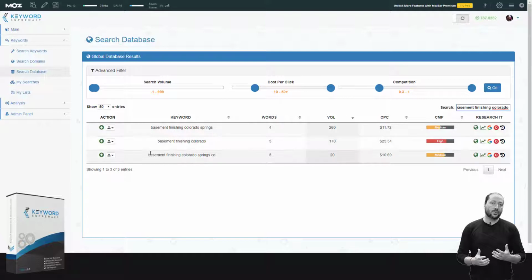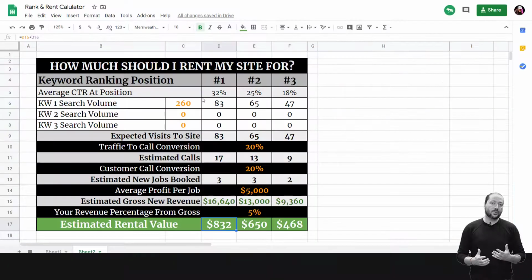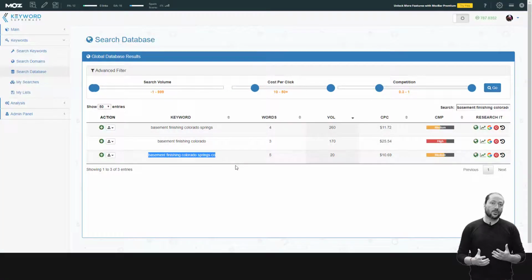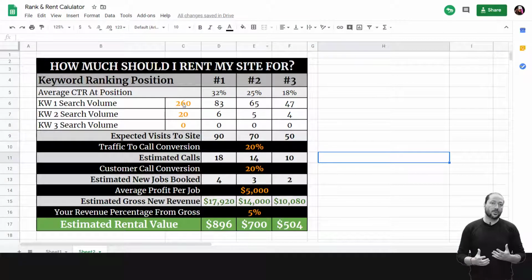So we have a 260, even though we're targeting Colorado Springs, there's always a slight chance we could also rank for Colorado, but we have 260 and a 20, so we can add that over to our calculator. It won't bring it up much, but you can see from $500 to $900 a month. So it's all about finding these properties, guys, that are number one. They're going to be profitable if you get the job done.